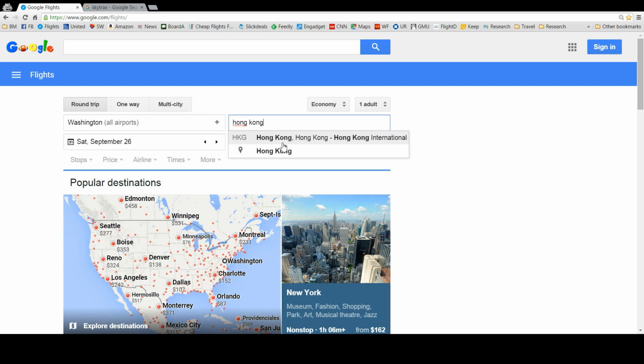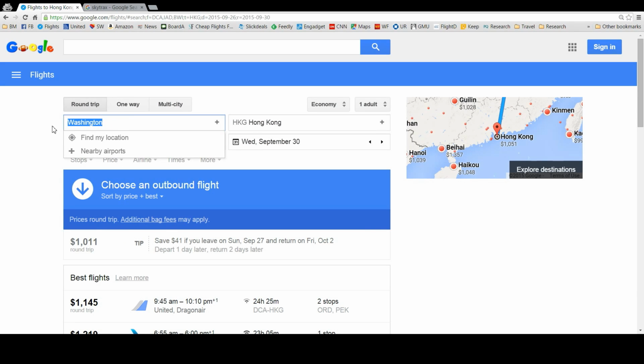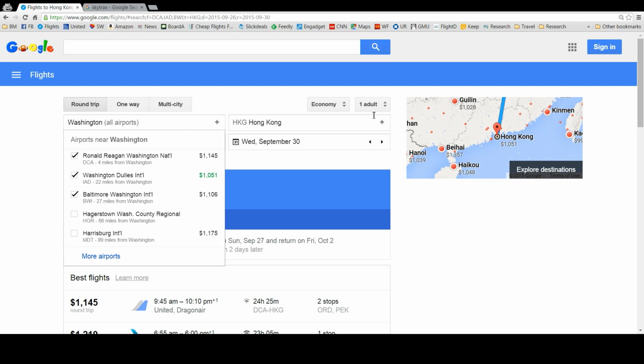Now, the left side is where you want to fly from, and the right side is where you want to go to. A trick you can do here is that under the name of each city, you can click on the plus icon. When you click on the plus icon, it shows you the airports that it's actually searching for.